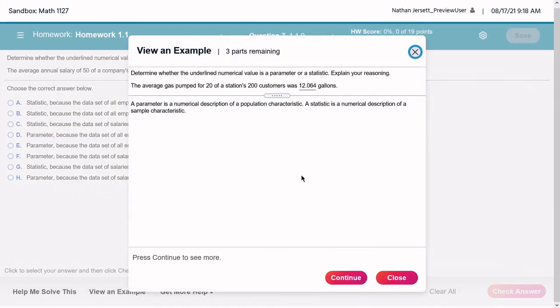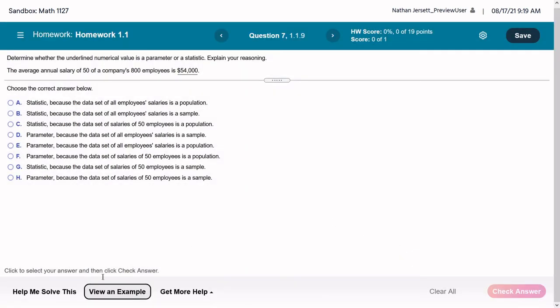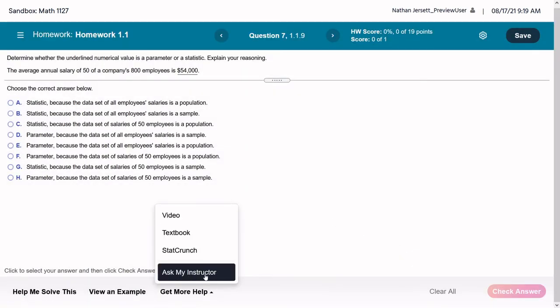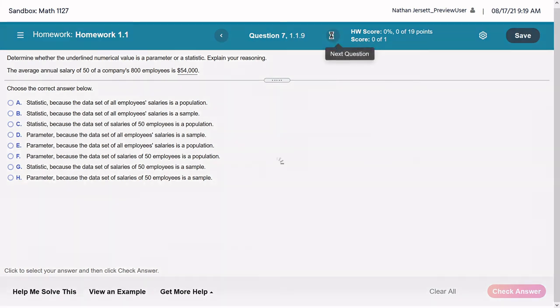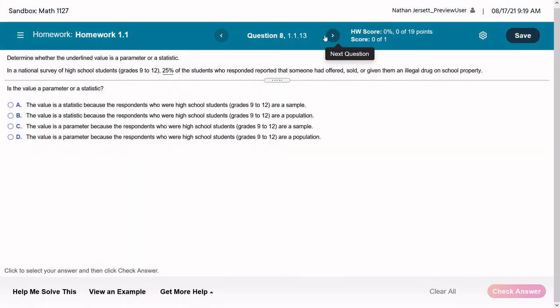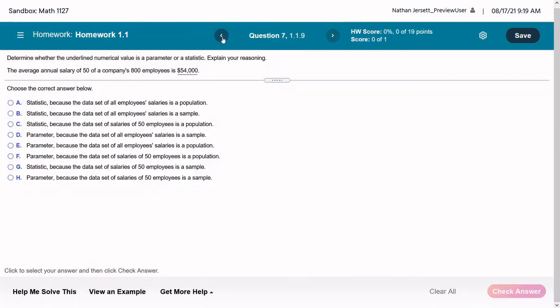View an Example is what I recommend you go for first. The numbers are all different, but it's very similar to solving this problem. Only in the last case do you try Help Me Solve This. Again, you can still ask my instructor, video, textbook, StatCrunch. It's all there for help, so use that information to help you move on.